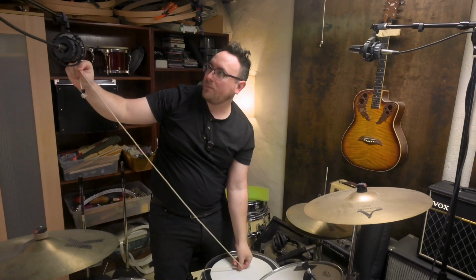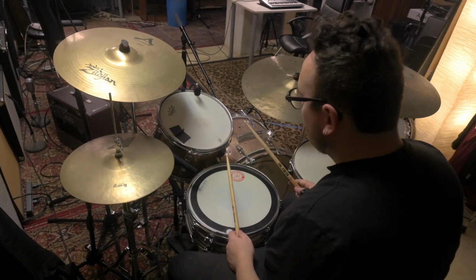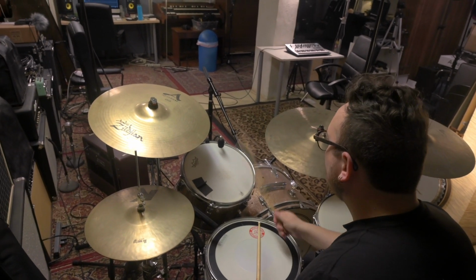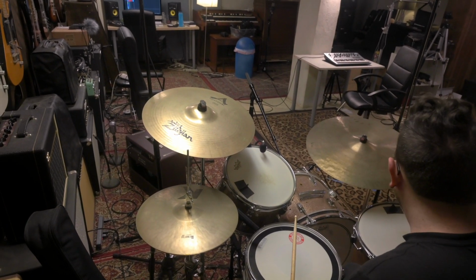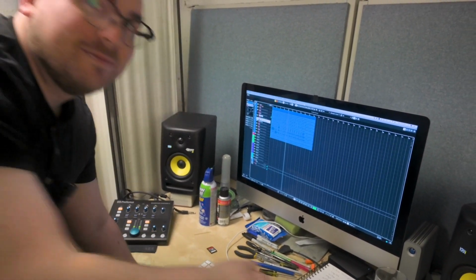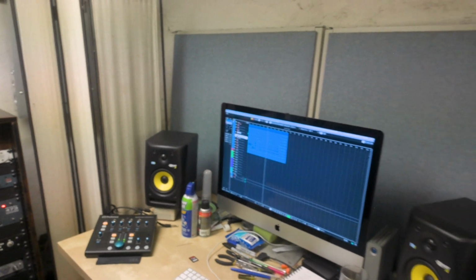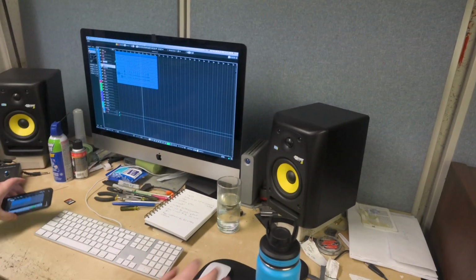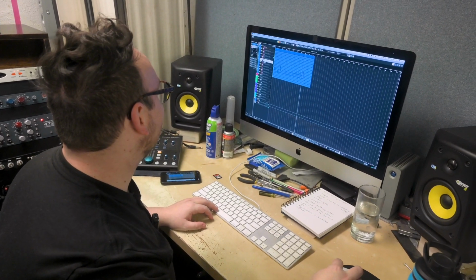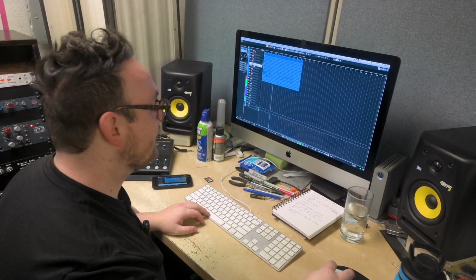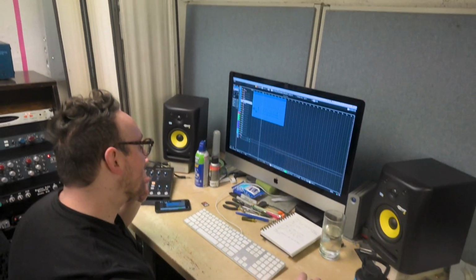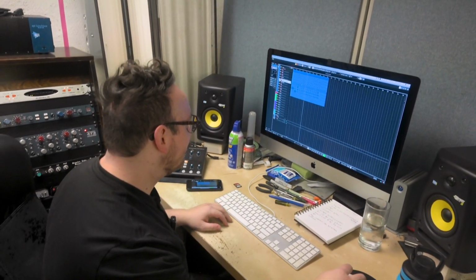There we go. That's the inside kick. Sounds pretty big already. Yeah. How about the outside one that I didn't place? That also sounds pretty good. So there's our snare top. A little weak.